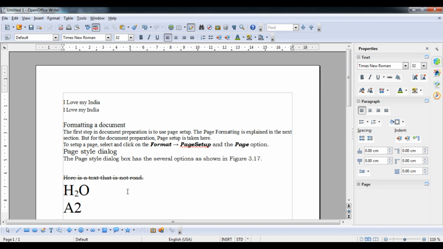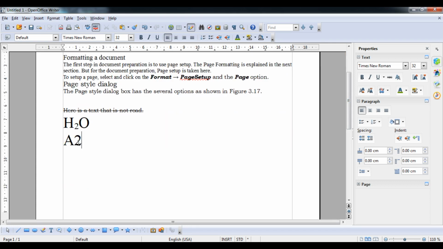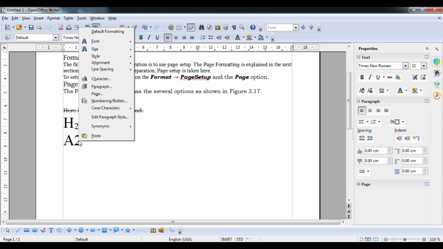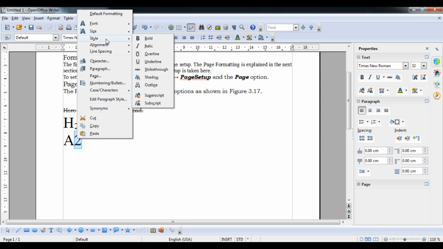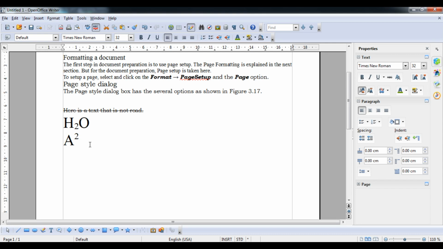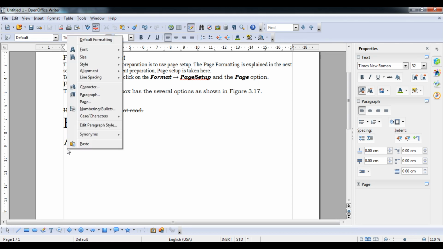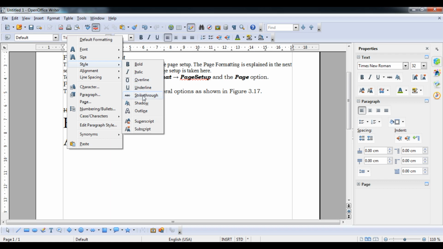And now if I am talking about a square, how will I write a square? Through the superscript. I have to select only 2 and then right click, and then go to style, and then click on superscript. Now you can see the 2 has shifted slightly above the character A. That is superscript. Now we are talking about a different style, that is shadow.